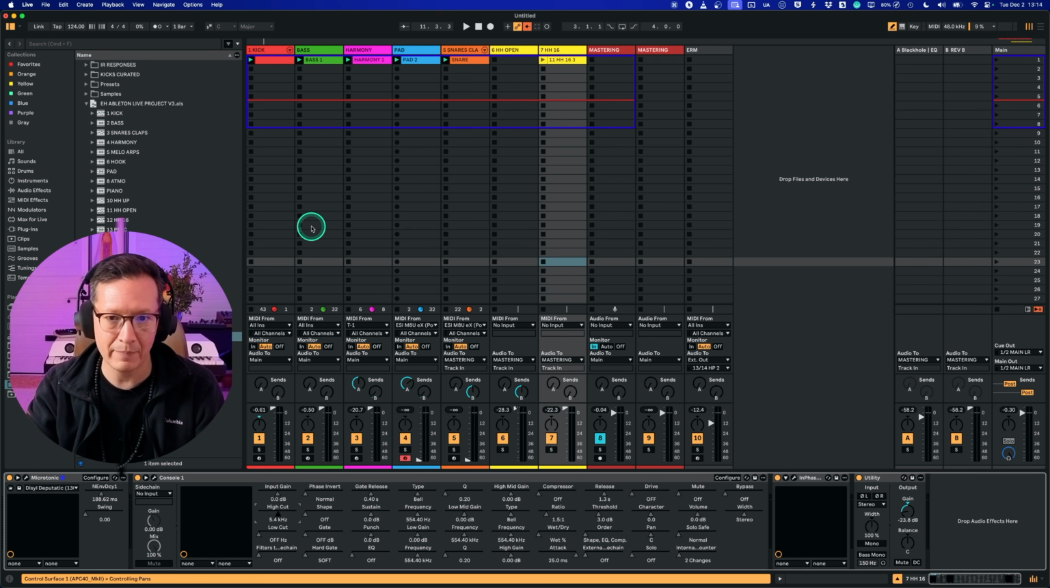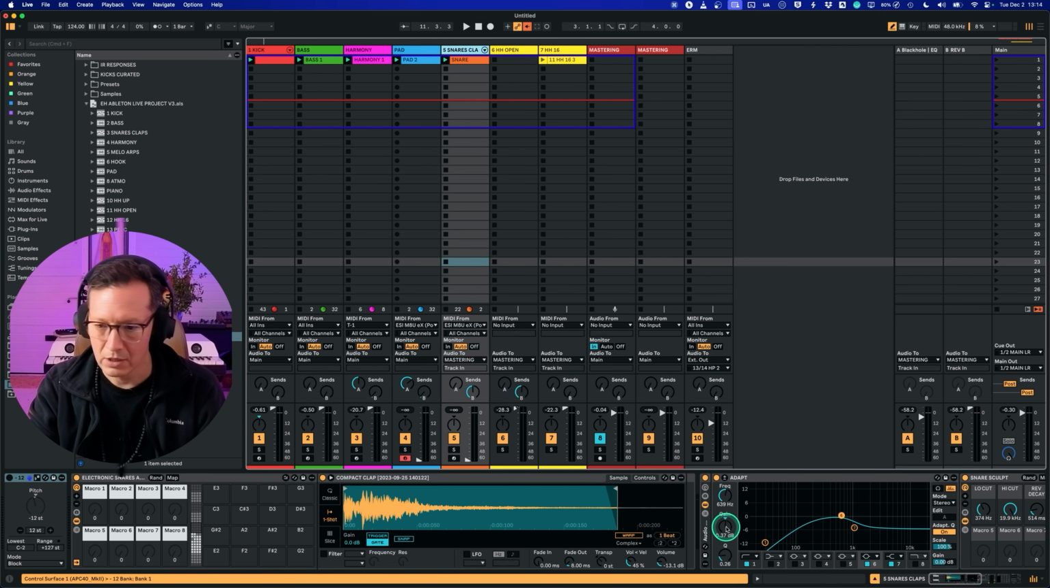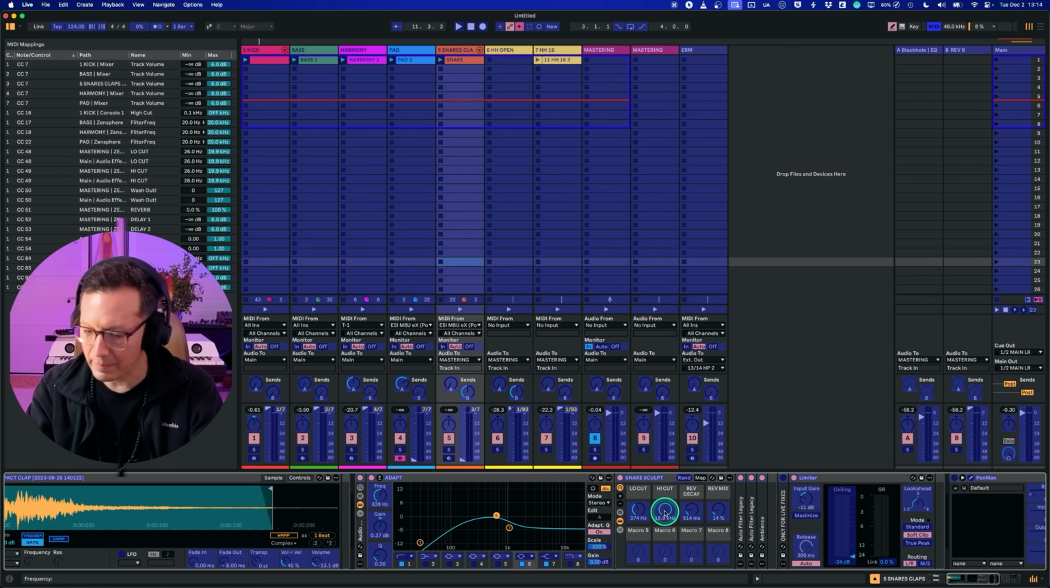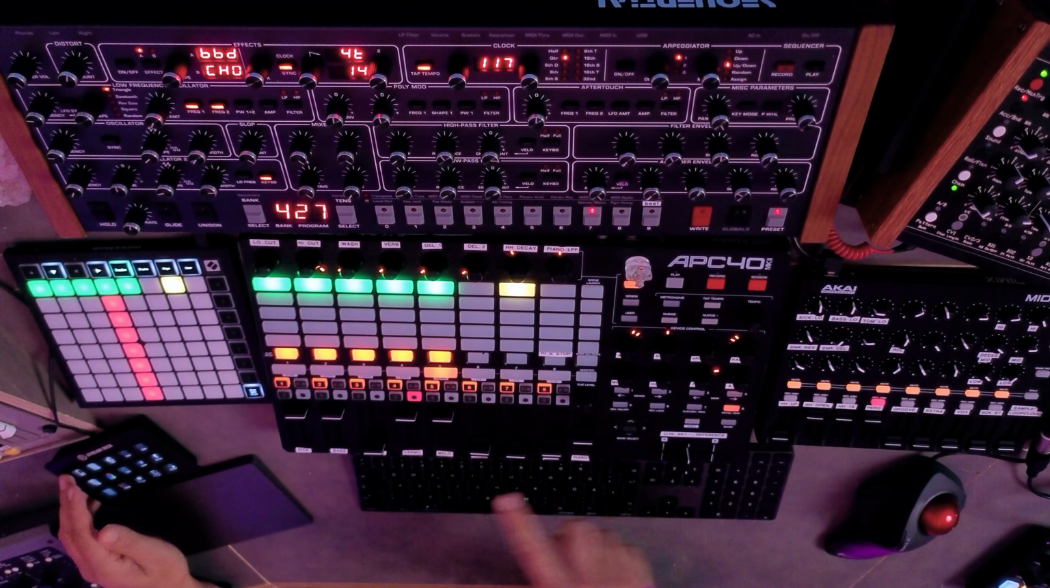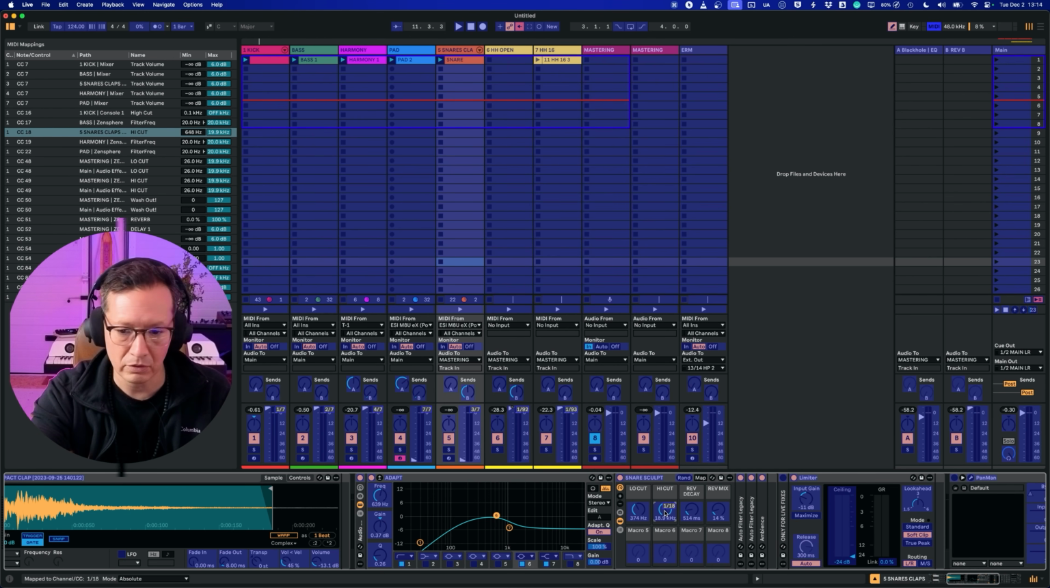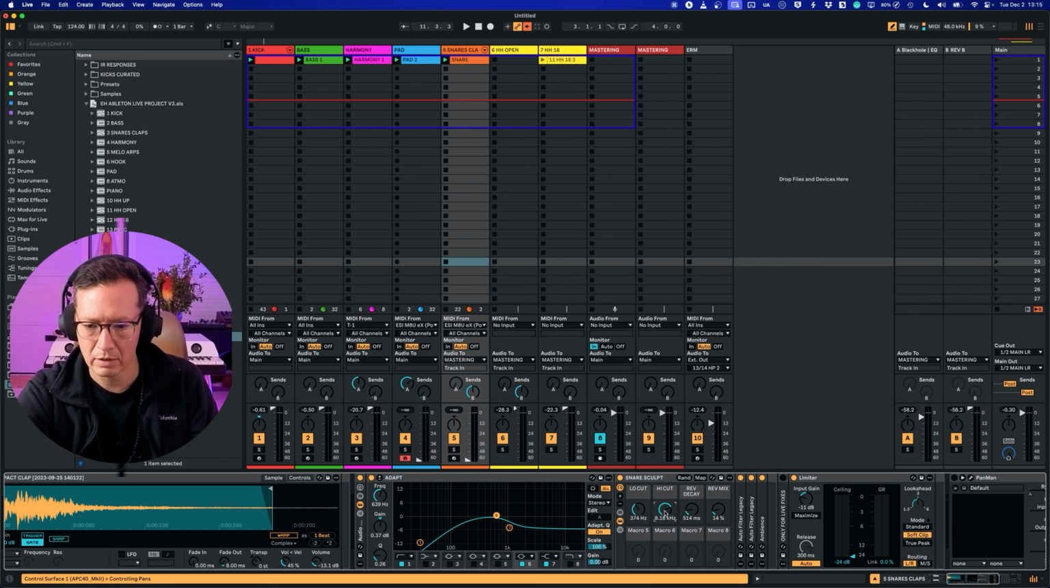And what I also haven't mapped yet is my snare's high cut, which is very necessary. I'm going to grab that here and map it to my snare's high cut, which lives here. Let's go back to the screen so you can see what I'm doing. Cool. Okay, let's have a listen now.